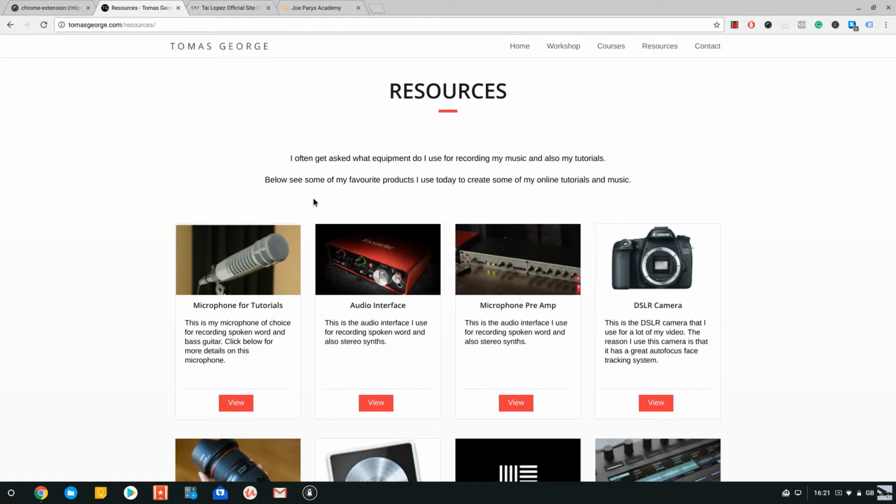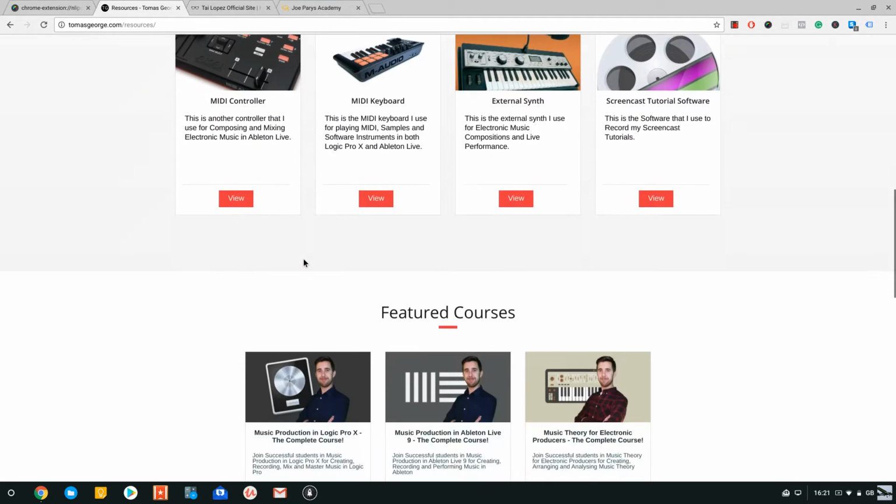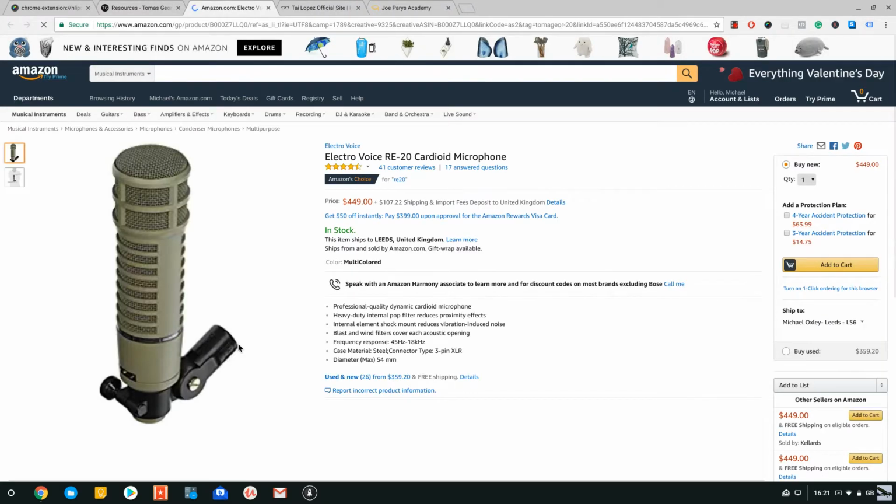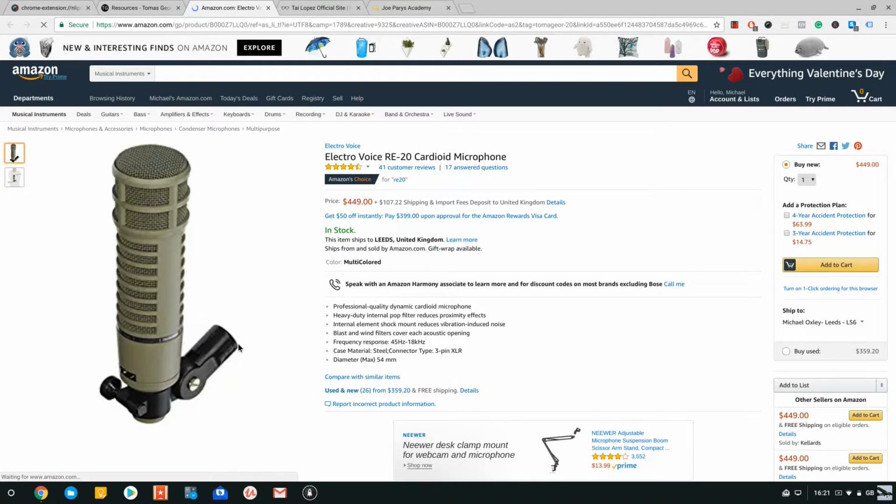For anybody who wants to record or make videos as well as Thomas George, this is where they can go in order to find out what equipment that Thomas George uses. Now, this shows all the different pieces of equipment that Thomas George recommends. And if you click on any of these, it takes you through to the Amazon page where that product is sold.